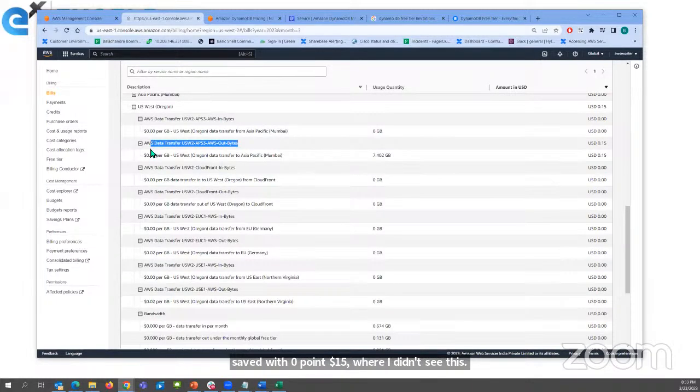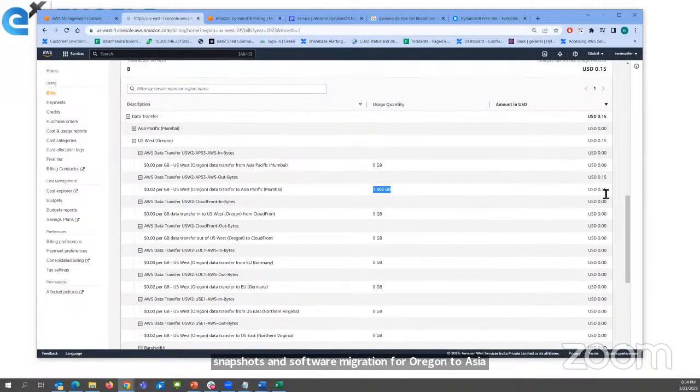So why has it been charged? Maybe while moving data from US West Oregon to Asia Pacific Mumbai. Maybe when I was transferring the data as part of the AMI migration. When we were doing snapshots and software migration from Oregon to Asia Pacific Mumbai, 7.402 GB of data was transferred. That's why I've been charged here.